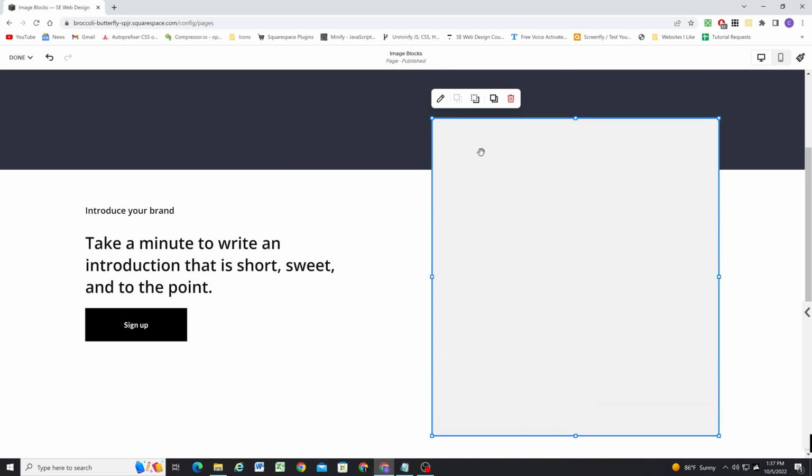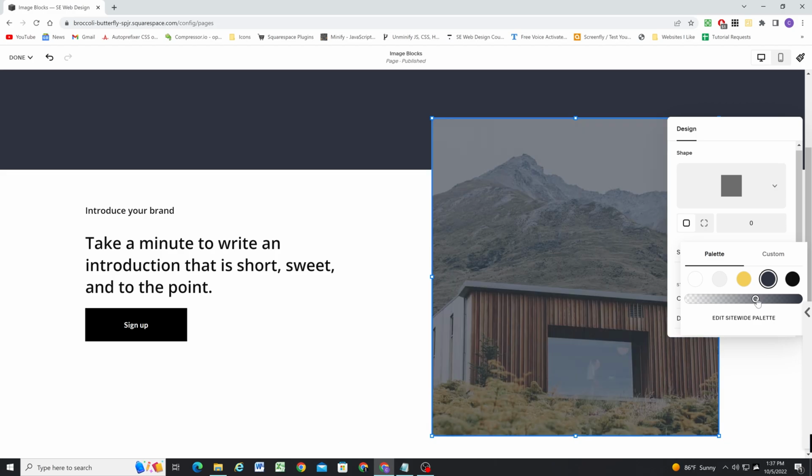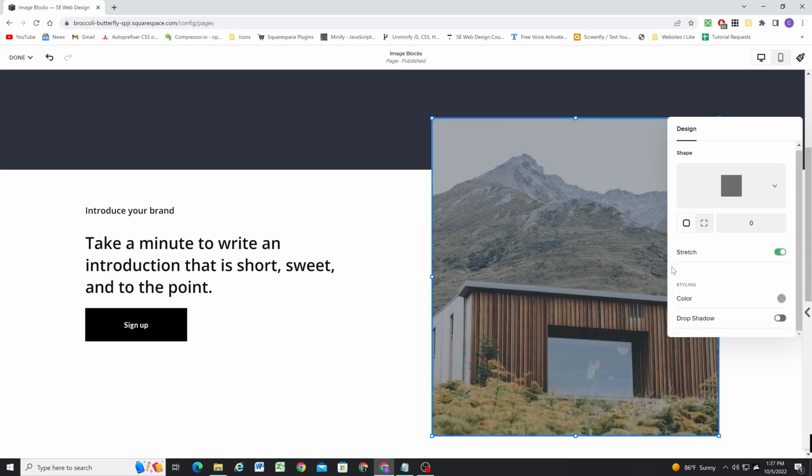And note, this will only work when the image below is set to fill, not fit, because the overlay and the image have to be set to the same grid lines. So they have to be the same size. So now I can edit this and basically make it whatever color I want and then drop the opacity. And so now we have a cool color overlay.